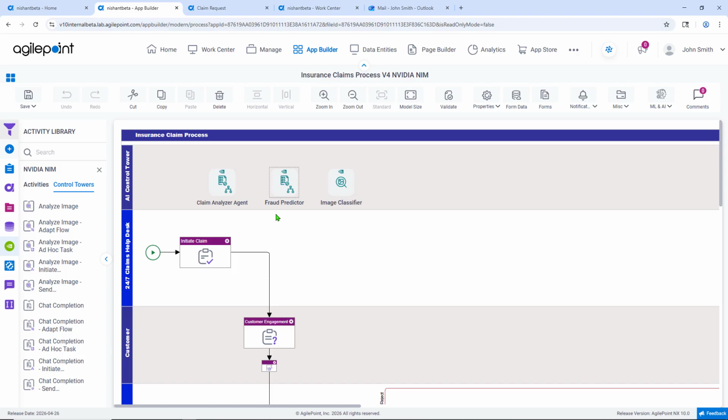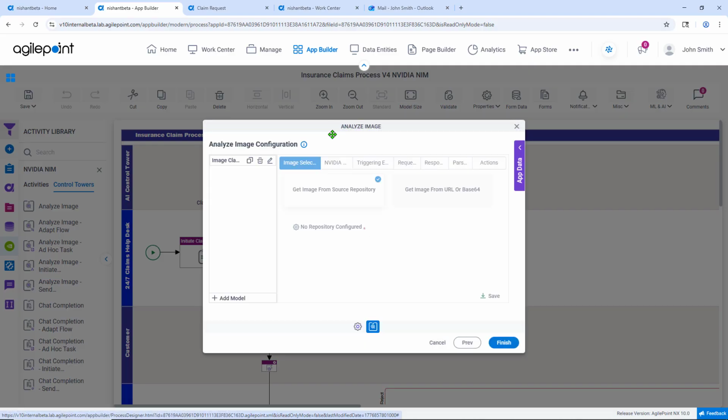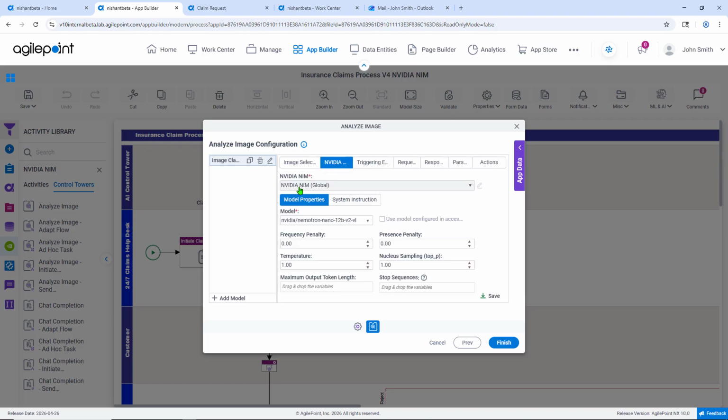Now, if fraud is likely, we're going to see this agent stop the typical processing and inject additional levels of review for our investigator team. So let's go take a look at the agent configuration. So first, as you're seeing here, we're using a control tower to analyze an image. So that image will be uploaded to an AgilePoint form and in turn move to one of the out-of-the-box repositories supported by AgilePoint. In this case here, we're using Box. I've selected my access token, specified the model and initial model parameters.